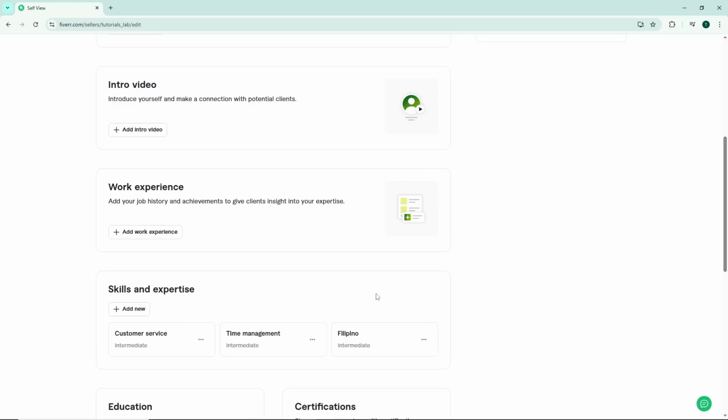And there you have it. You've successfully edited your Fiverr profile with updated information and a fresh profile picture.